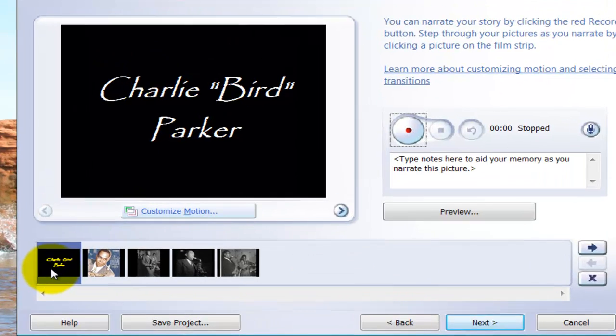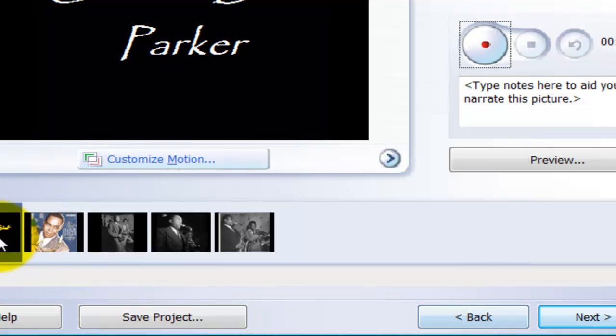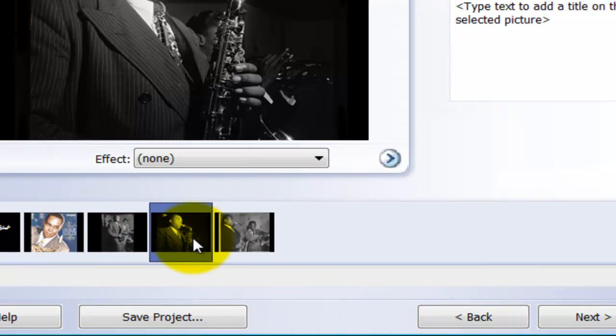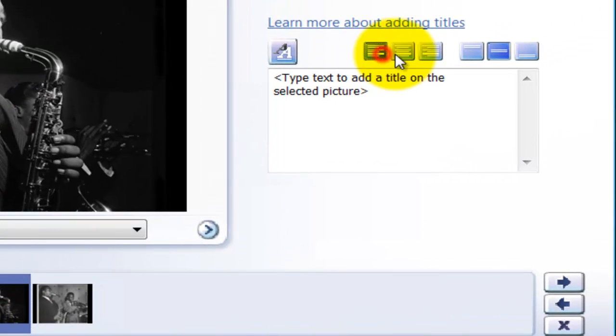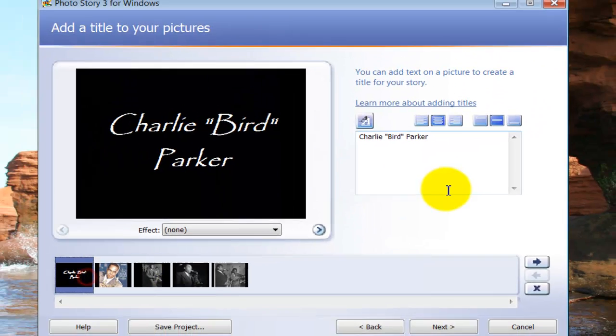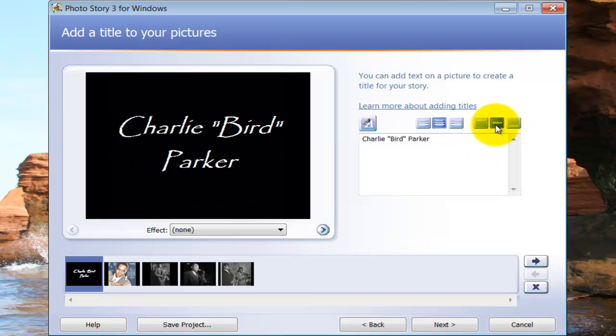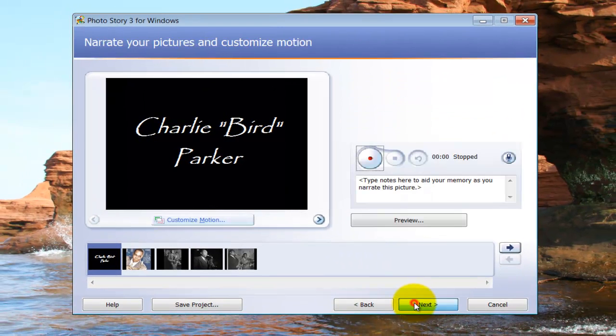You can see that it shows up down here in my storyboard as well. If I wanted to, I could write on top of these pictures as well. I can also center, left or right, put the alignment at the top, in the middle of the page, at the bottom of the page, just so you can see that. This moves it up top, puts it down the bottom. I'll go ahead and keep it in the middle. Once I'm done with adding titles to my pictures, I go to Next.